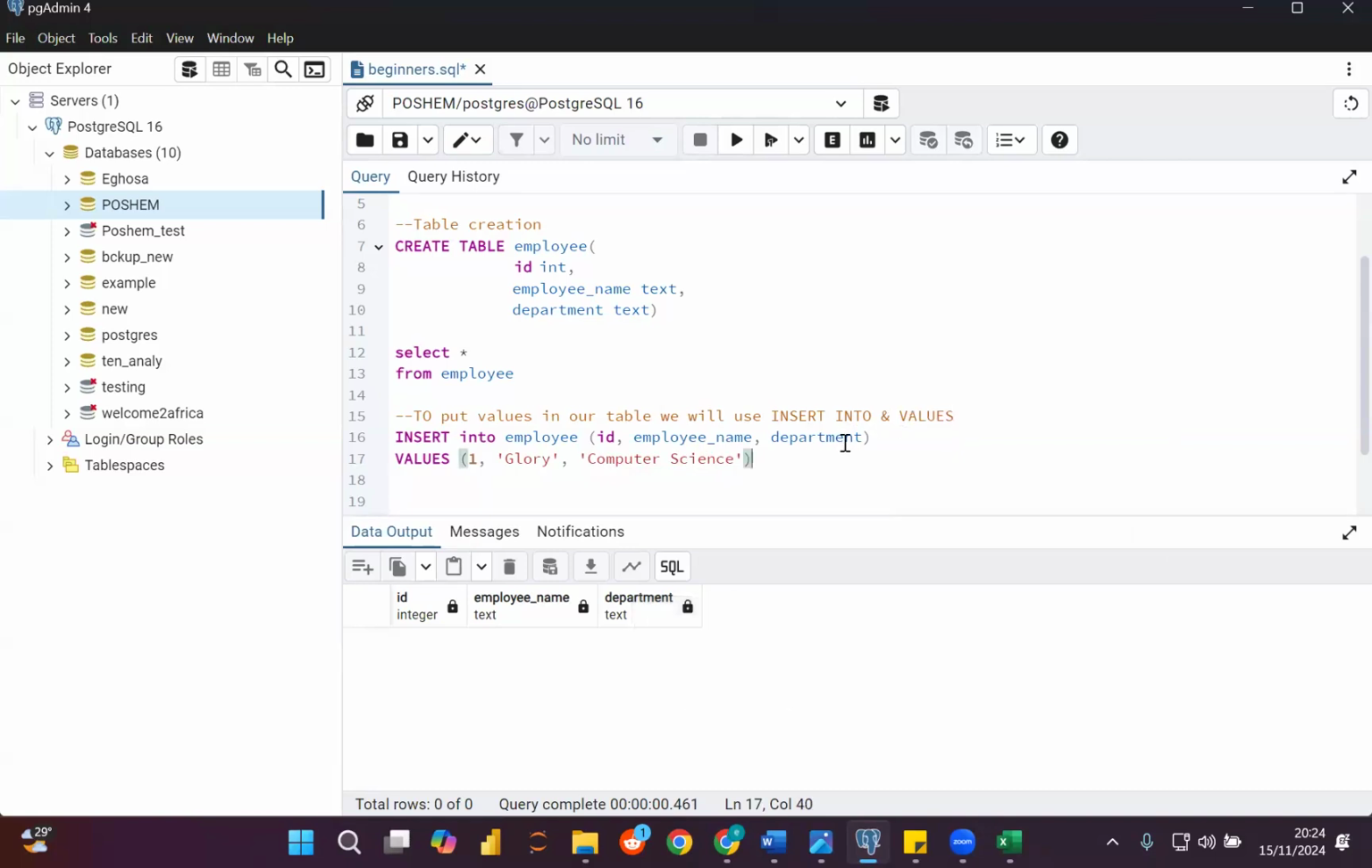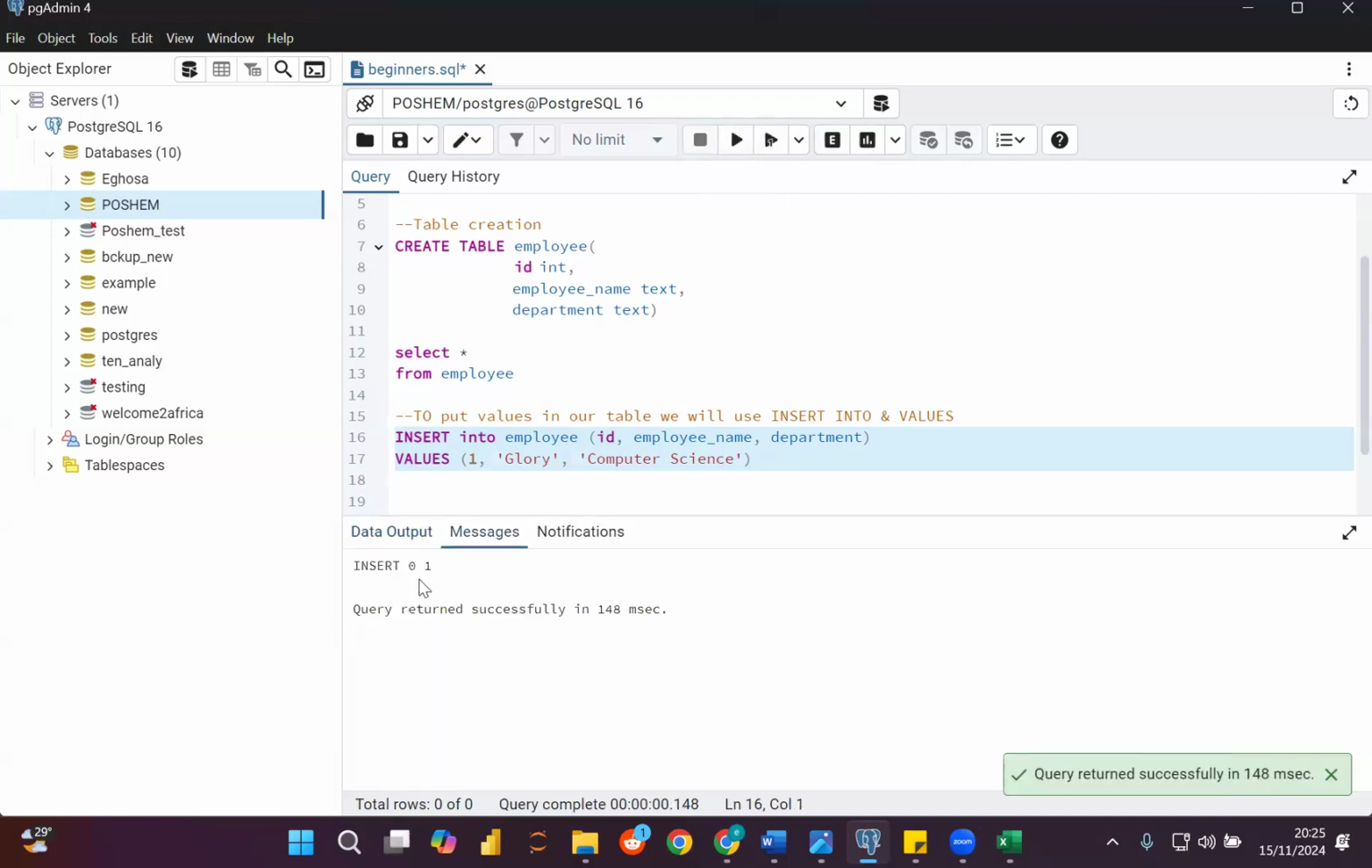So right now, finally, I'm running it all at once. This is the whole package basically. If I run this, we'll be able to see our output, bringing these values inside the table. So let's run. Insert query returned successfully in 148 milliseconds. We don't need that information, but it has been returned successfully.